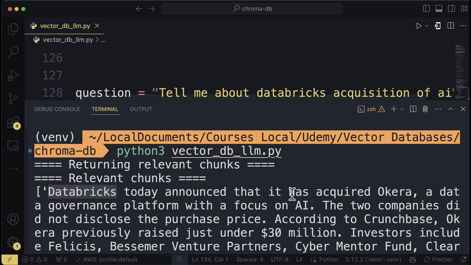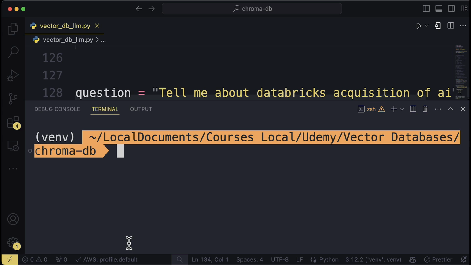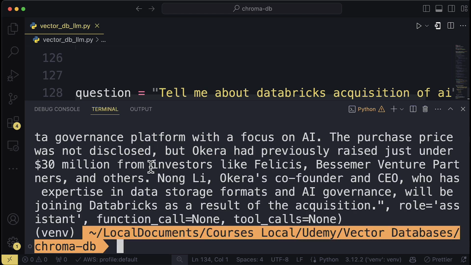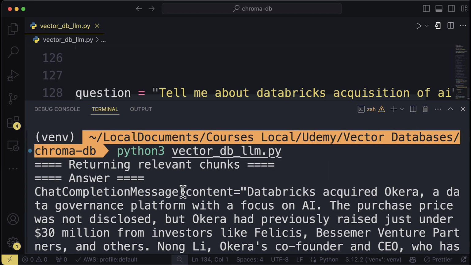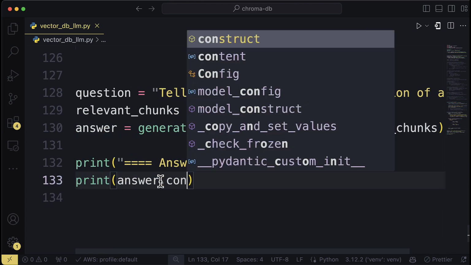Before, we had all the chunks, that's fine. But now we're going to use the large language model to give us magic. So I'm going to run it, returning relevant chunks, and there we go. It gives us the chat completion object with content that says Databricks acquired Okera, a data governance platform with a focus on AI. Now I can probe in and get the actual content instead of just getting the object. So I can say here, answer, get the content.